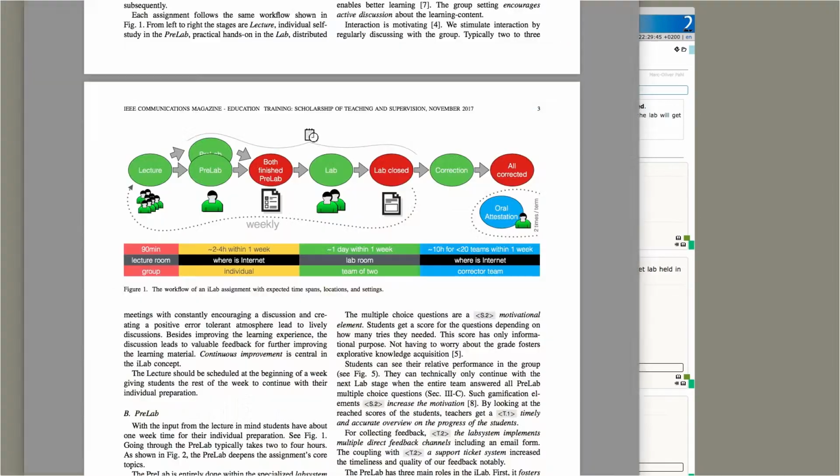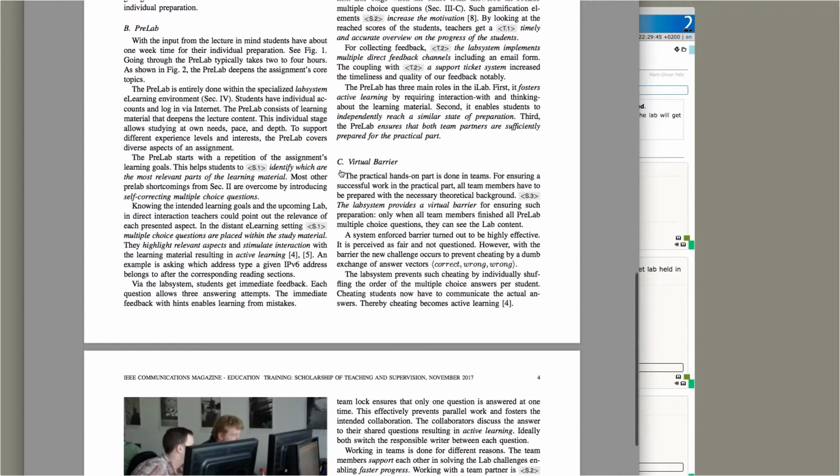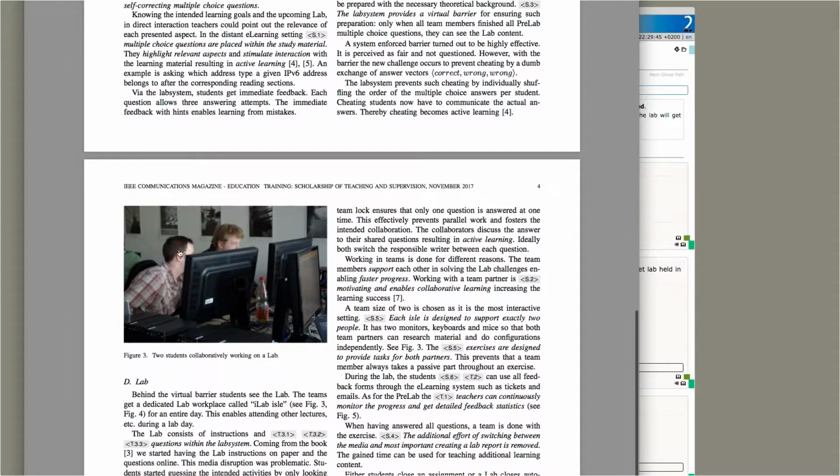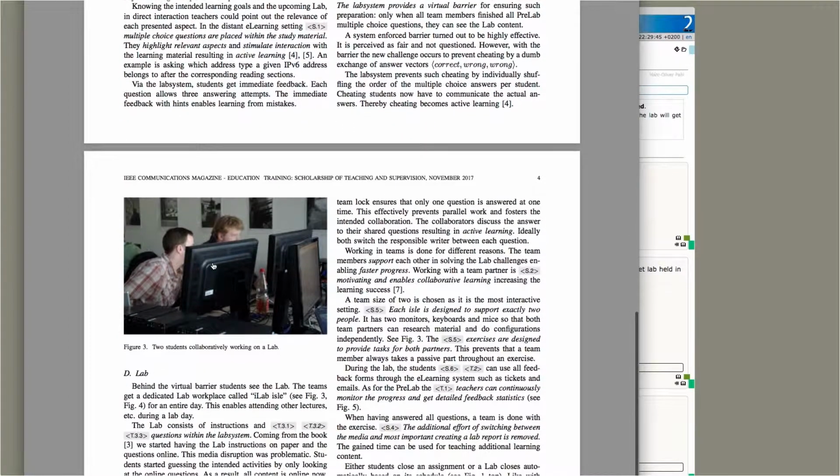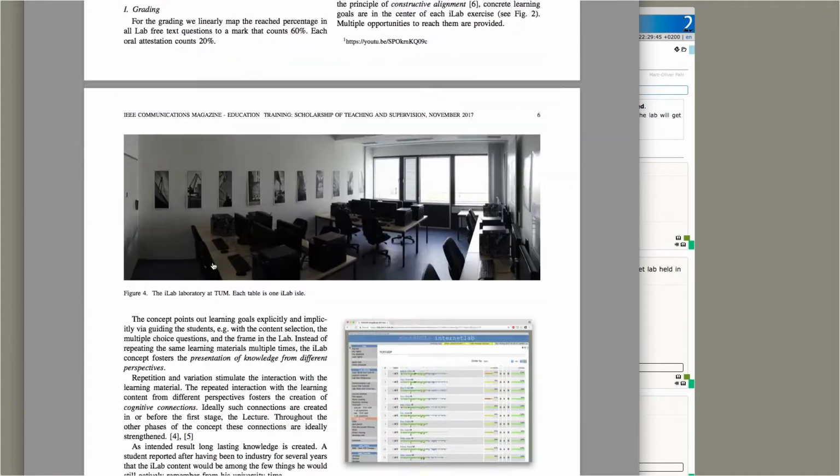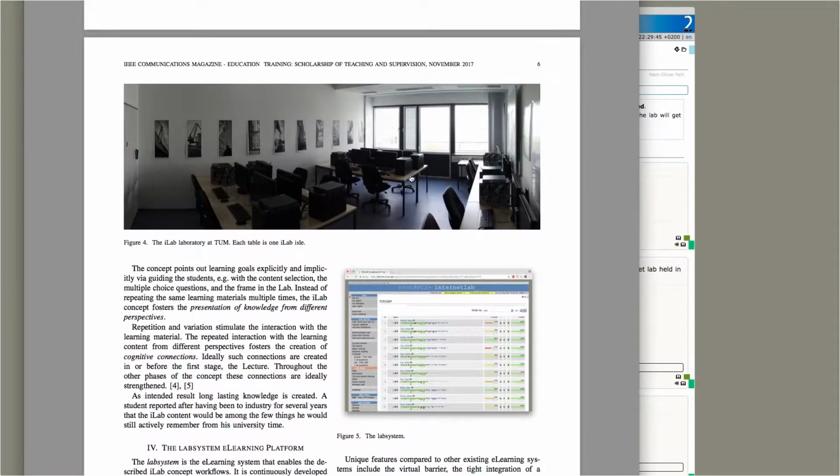Okay, so let's get back to the overview. Once we finished with the pre-lab, then we can see the lab, and then we can do the practical part. For that, the two team partners meet within the lab room, and we have one day within one week to do the practical exercise there. It looks like this: people sitting together doing the exercise in the lab room. And this is our lab room actually.